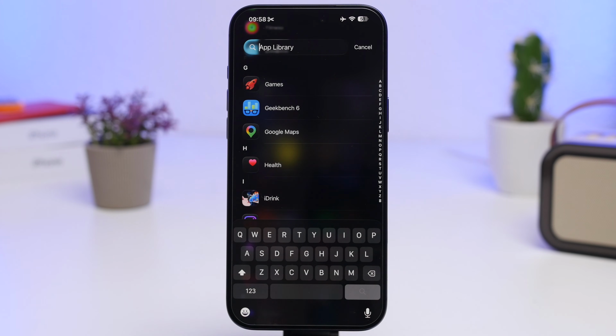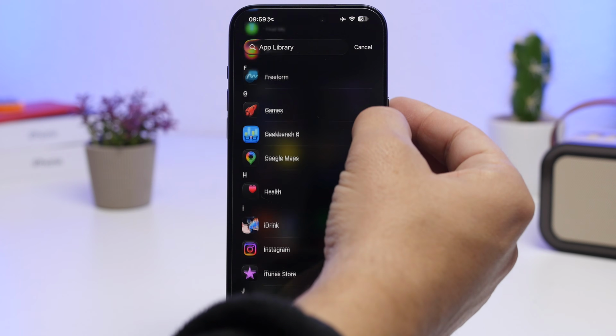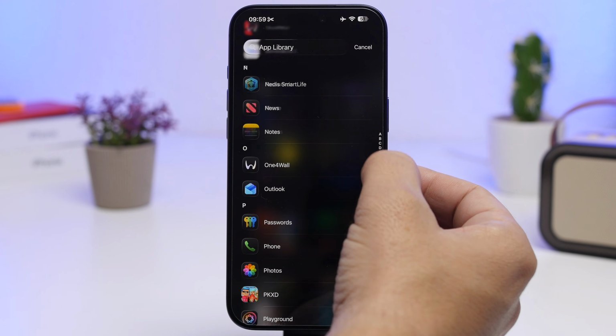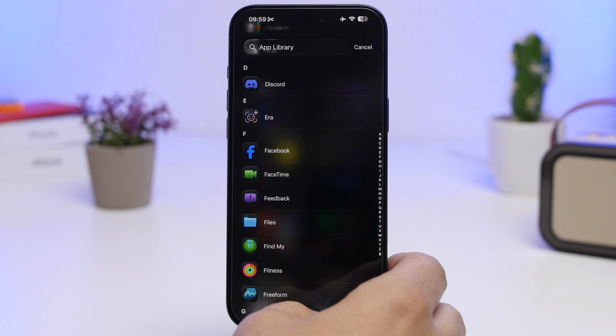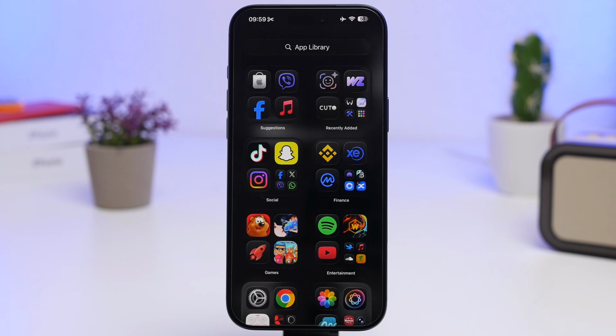So if I just want to go to the apps starting with that letter, in this case with G, I can just go ahead and tap there and it will take me there. Or if I just want to scroll through the apps, what I can do is just scroll through these letters right here, and you can see how quickly I can go ahead and move between all of my apps.